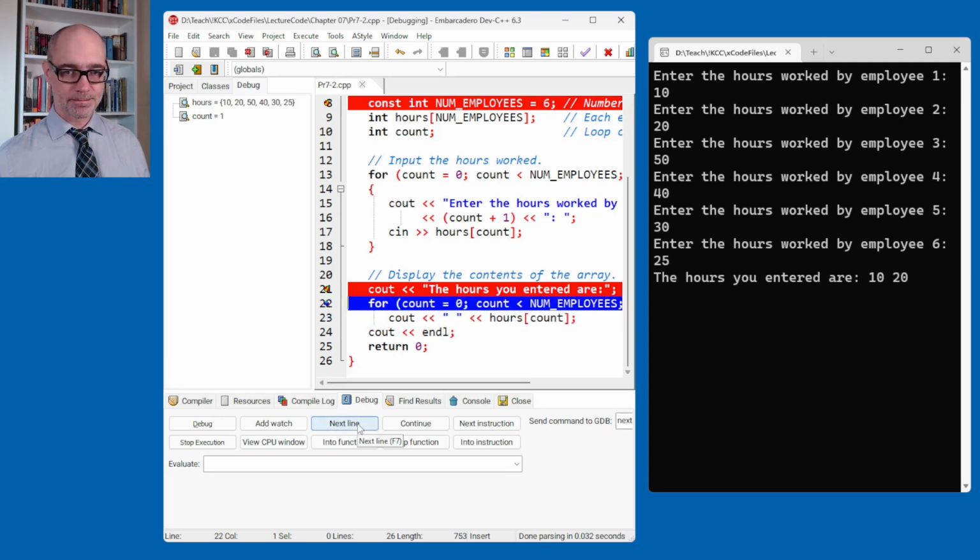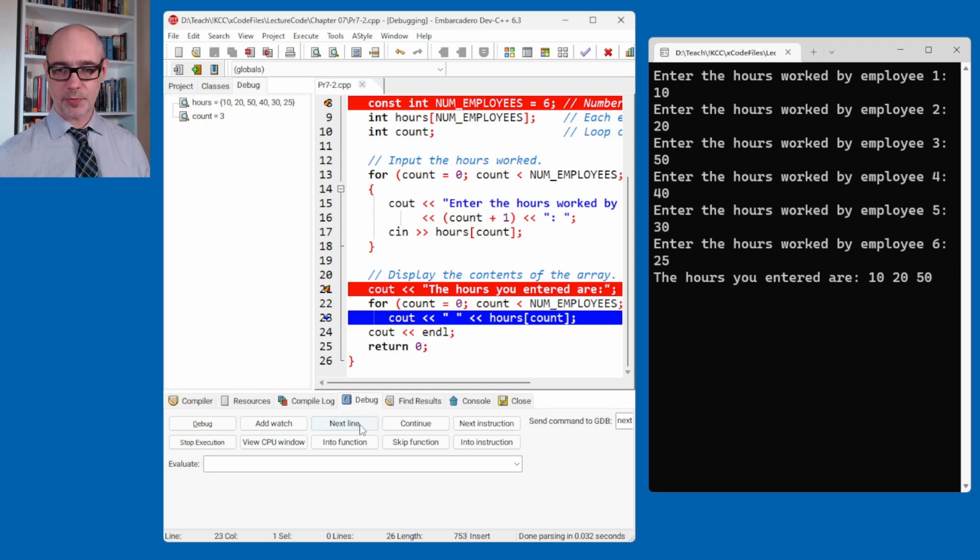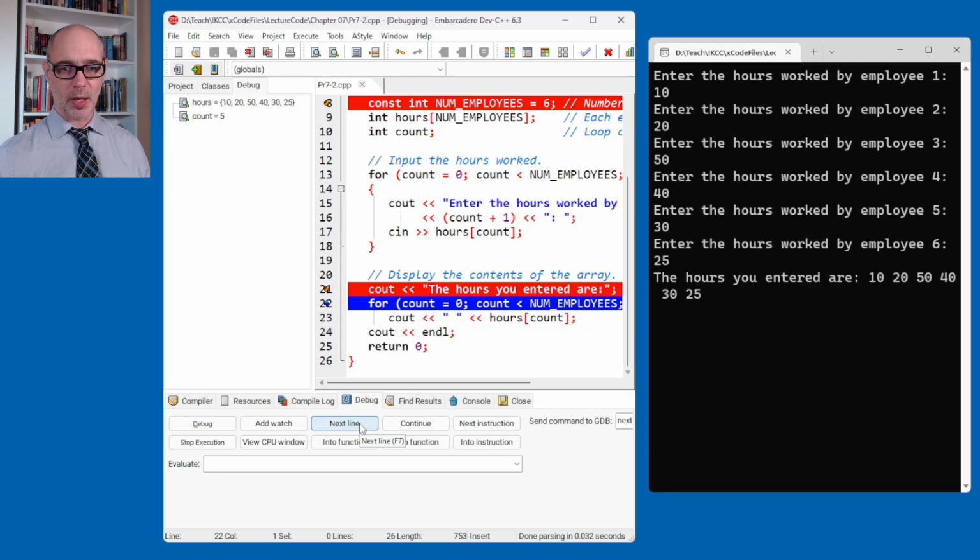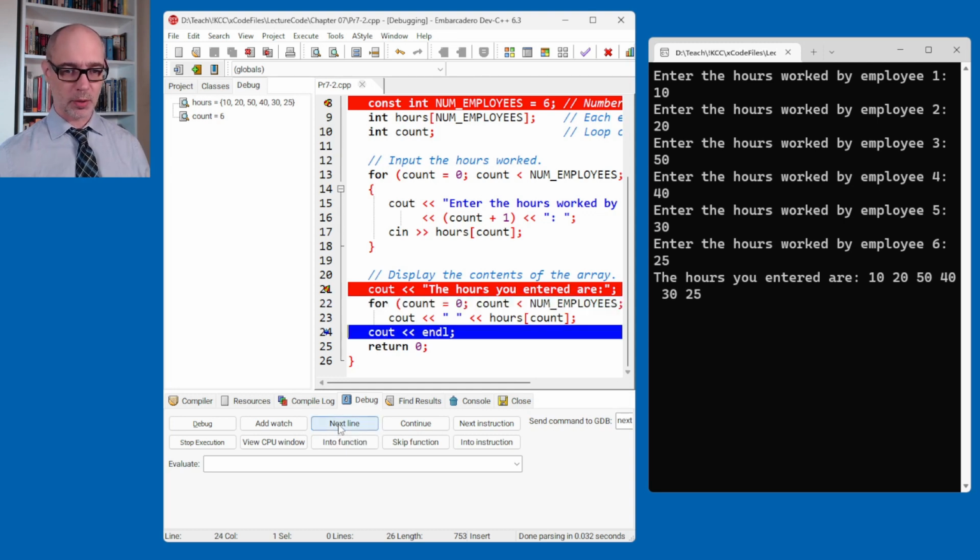And you go through that for loop, and you're going to access every single one of these things in this array as the count goes up by 1 each time. So there's the 50 and the 40 and the 30 and the 25. And now count at this point has actually become, when the next increment happens, it's going to hit 6. And so when it checks, is count less than num employees? Is 6 less than 6? That's false, and that is what gets you out of the for loop down on line 24.